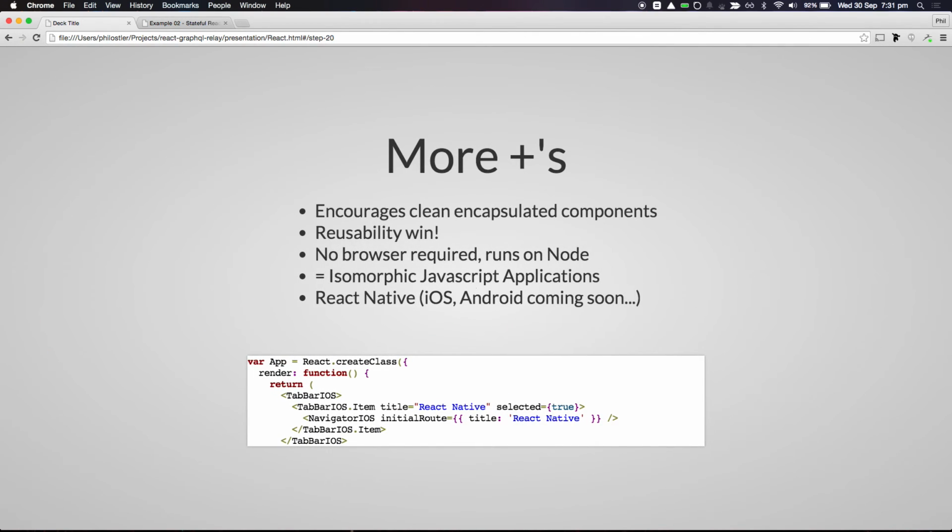So that's just the real basics of React. But the big wins, I think, are the fact that it encourages clean, encapsulated components, and the idea that you can then take those components and share them. So those things I had earlier, I could take that and give it to you and it would work fine.